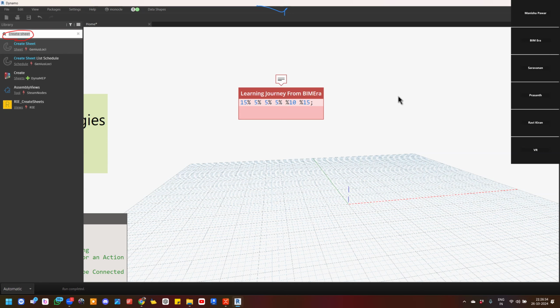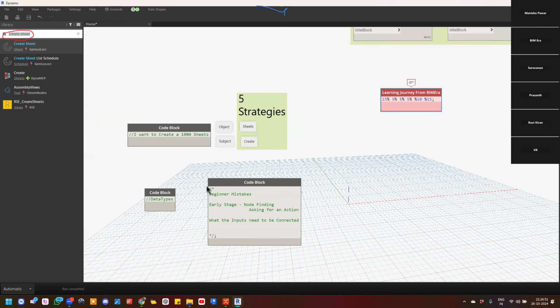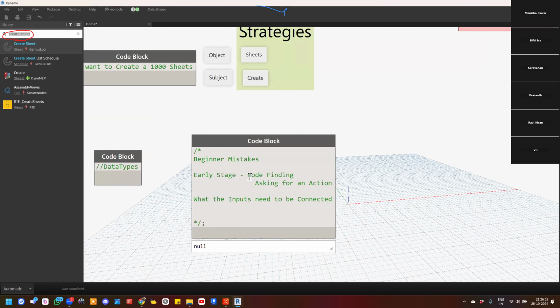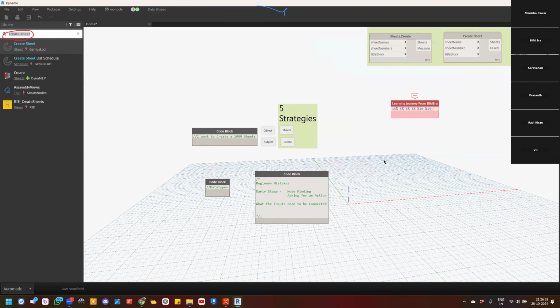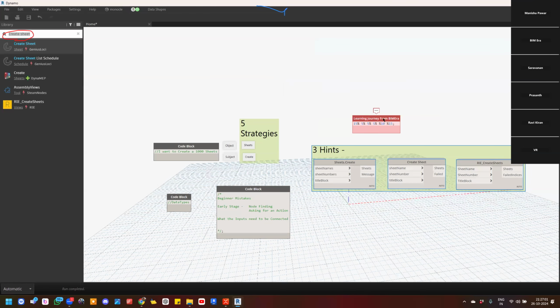Not only this, earlier we just had Dynamo, but now we have Dynamo geometry and design scripting, especially with ChatGPT. I'll show you tomorrow how to create a script with the help of ChatGPT. Once you create this, you should know how to invest in this.